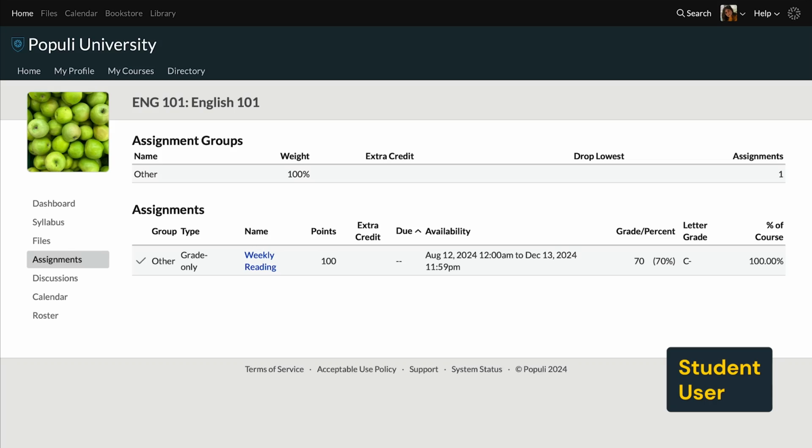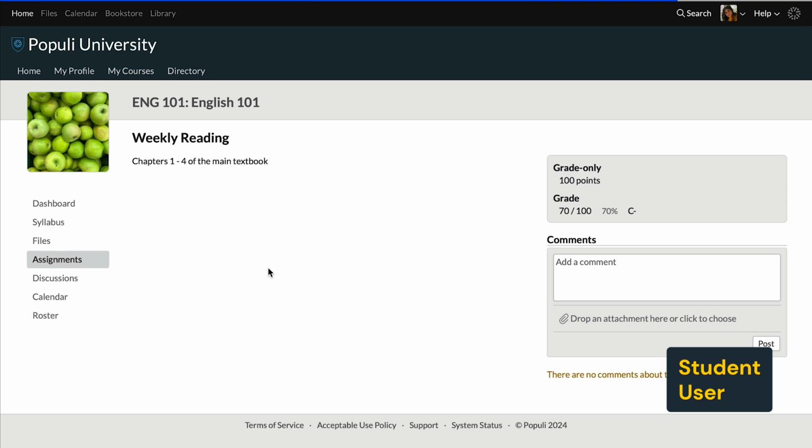There's not much for students to see or do on grade-only assignments, but let's take a look anyway. I'm looking at the course with a student profile. This student goes to Assignments and clicks into the Weekly Reading assignment. And there it is, basic assignment info on the right, together with a grade if it's available. Below that, a place to leave comments and communicate with you about the assignment.